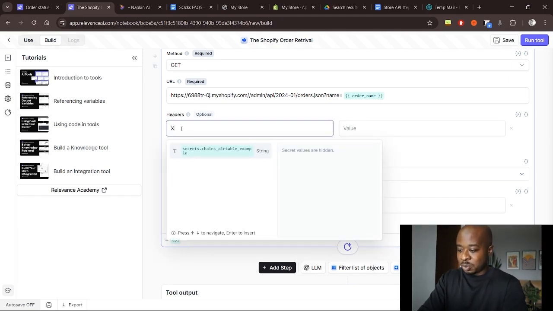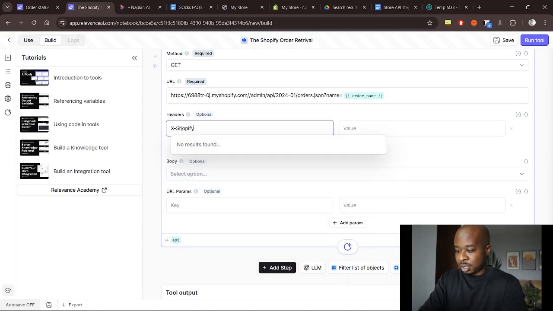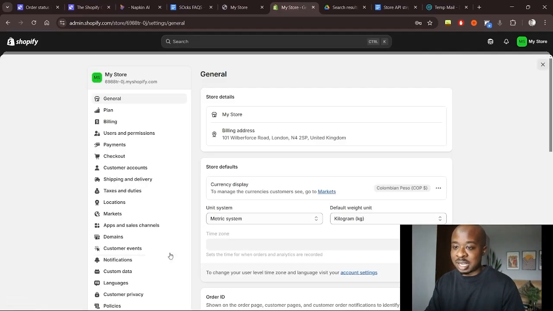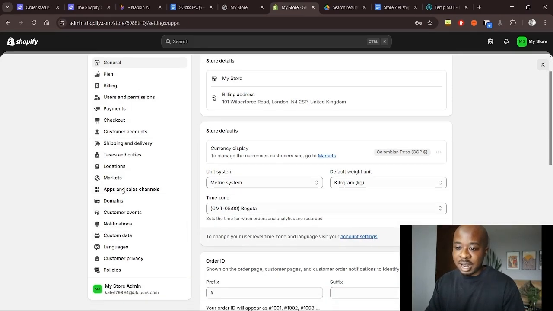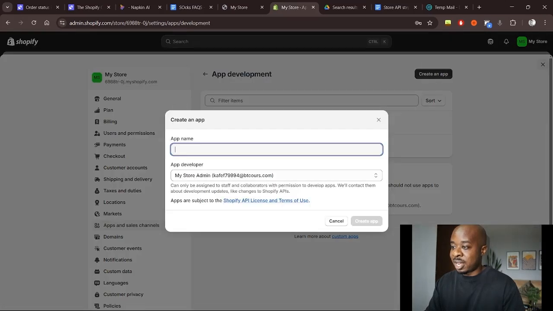So what we can do is we'll type in X Shopify access dash token right here. Now we need to set the value for this access token. If you don't know what your access token is, or you've never got it before, I'll show you how to do it. If you know what it is from using other automations, you would just copy and paste that here. To get your access token, go into your Shopify store, go to your settings area. Once you're in your settings area, click on apps and sales channels, develop apps, and we'll create an app.